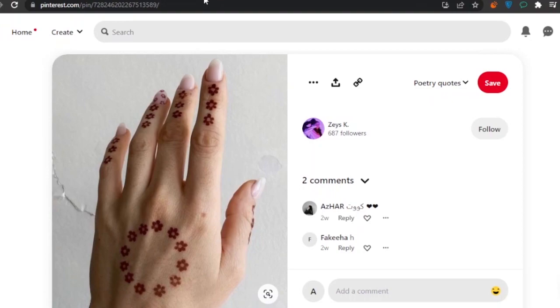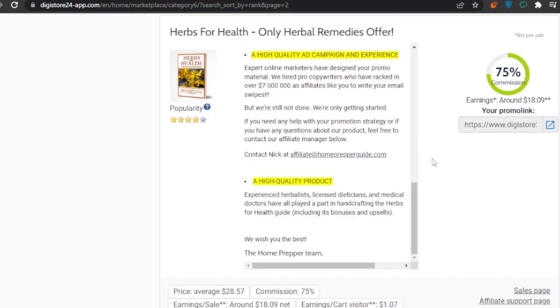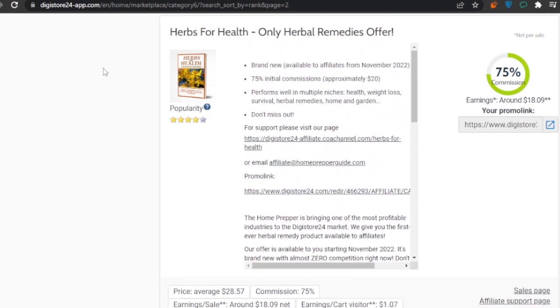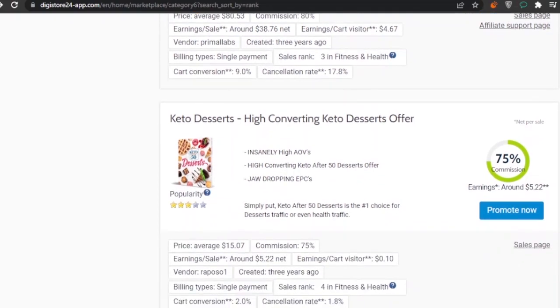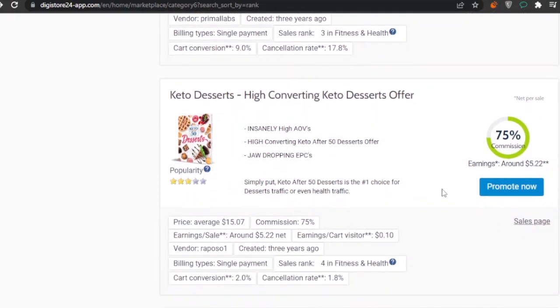So for that purpose, first of all, you need to find a good link that you want to promote. I'm going with the fitness and health kind of niche today. You can see that these are keto desserts, high converting keto desserts. I'm just going to promote this dessert book right now.